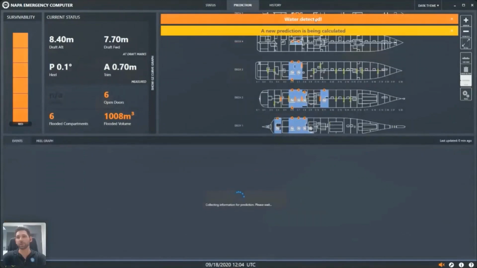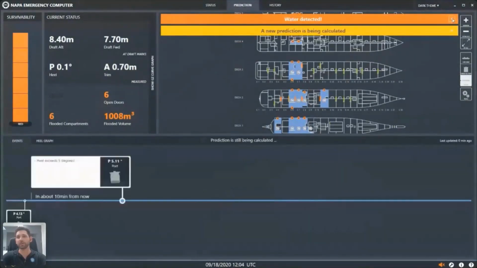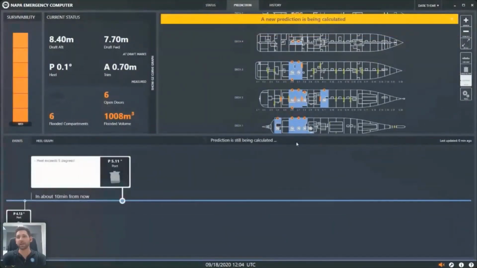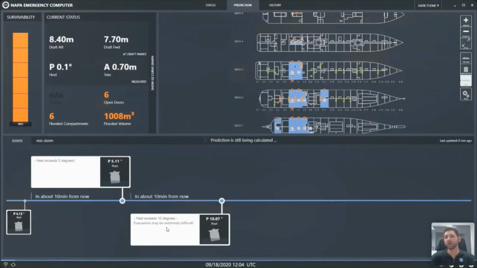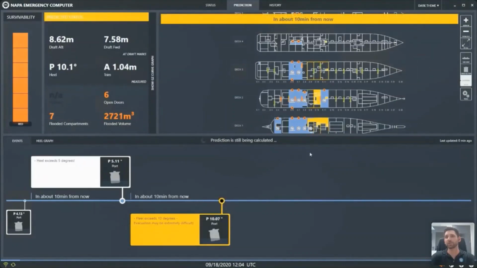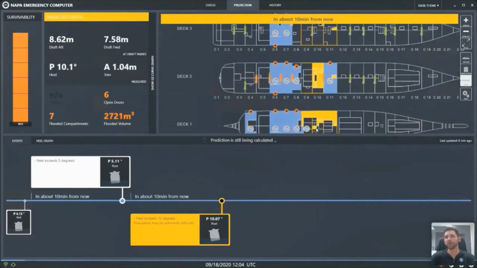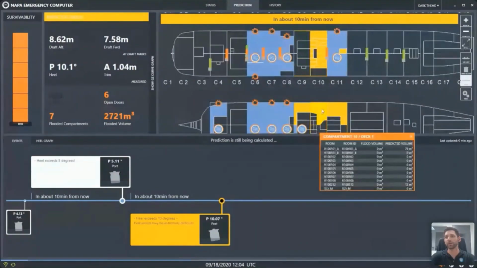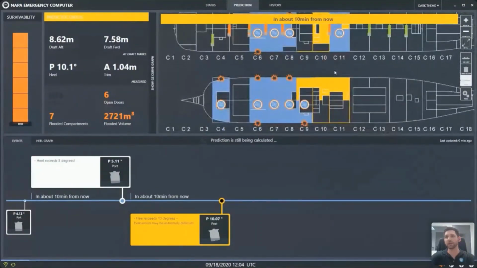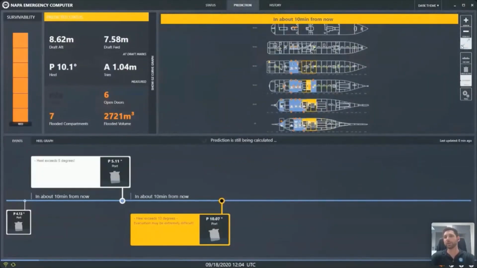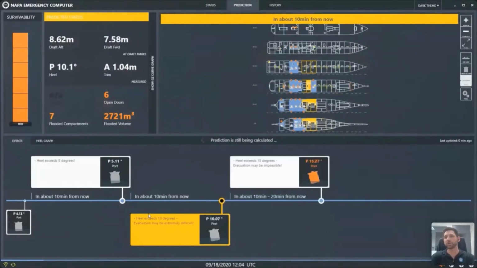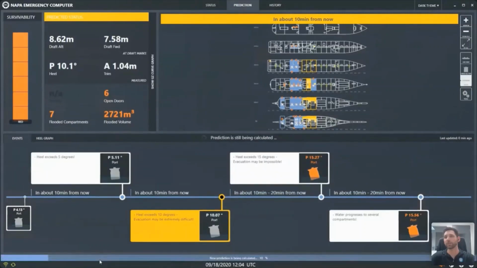I will switch over to the Prediction tab, and we can see the dynamic flooding advisory cards have begun to populate. For example, in about 10 minutes from now, heel exceeds 10 degrees, and at this point, evacuation may be extremely difficult. Clicking on the flooding advisory card will display the predicted progressive flooding in the deck plans, as well as the predicted status in the upper left corner. Note that the prediction is still in progress, as indicated in the progress bar at the bottom of the screen.